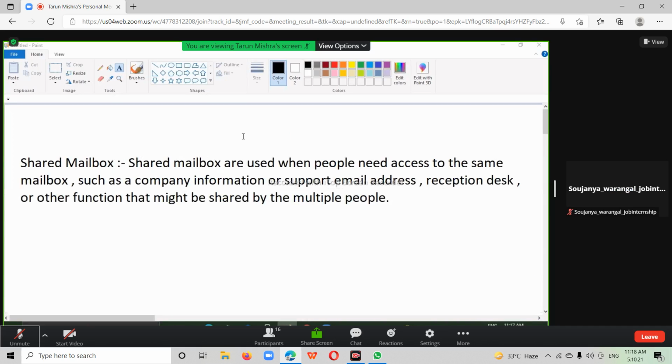Now, guys, if anyone writes a mail to a support team, meaning support at the rate acl.com, and your mail ID is also added under support, then you will also get the mail, and you can also give a reply.